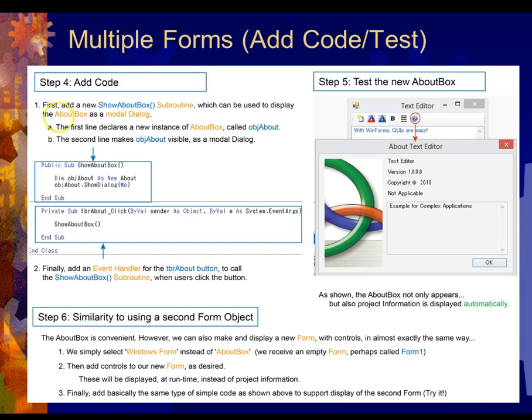So we're going to do a show about box subroutine, and then we're going to run that subroutine when the user clicks the about button. So we're going to write something called show about box, and then we're going to use it when they click the button, the about button. Okay, so what is it that we want to type in here? You have to type dim and give it a name as new about.